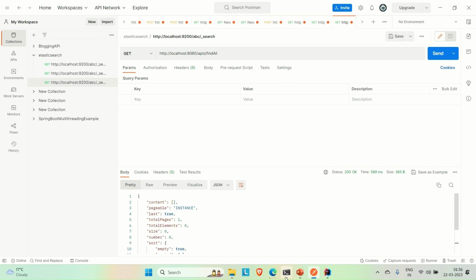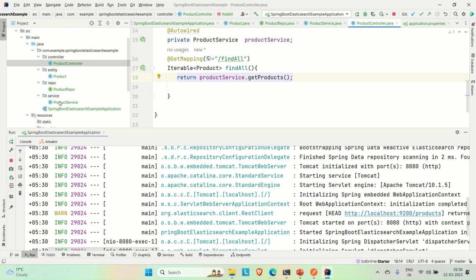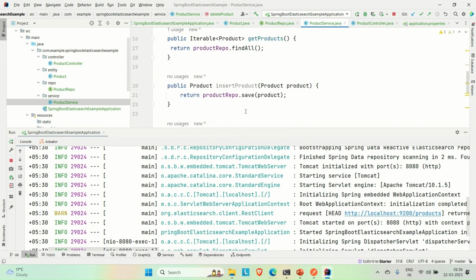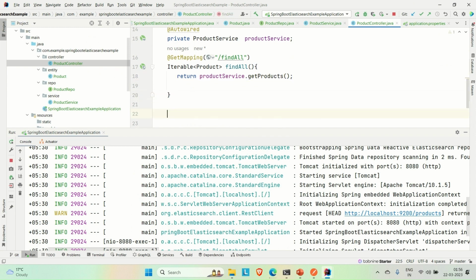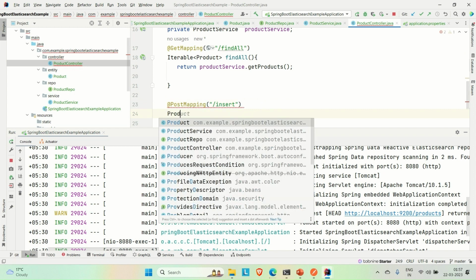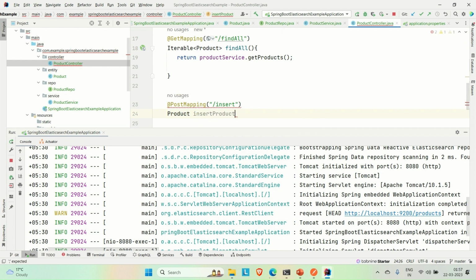So how we can insert an element inside our index, that we are going to do. Let me go to IntelliJ, and coming to the service, you can see we have created this method, insertProduct. For that we are going to create the API here. So come here, let me create one POST API, and let's say it is insert, and its return type should be Product, insertProduct, something like that.